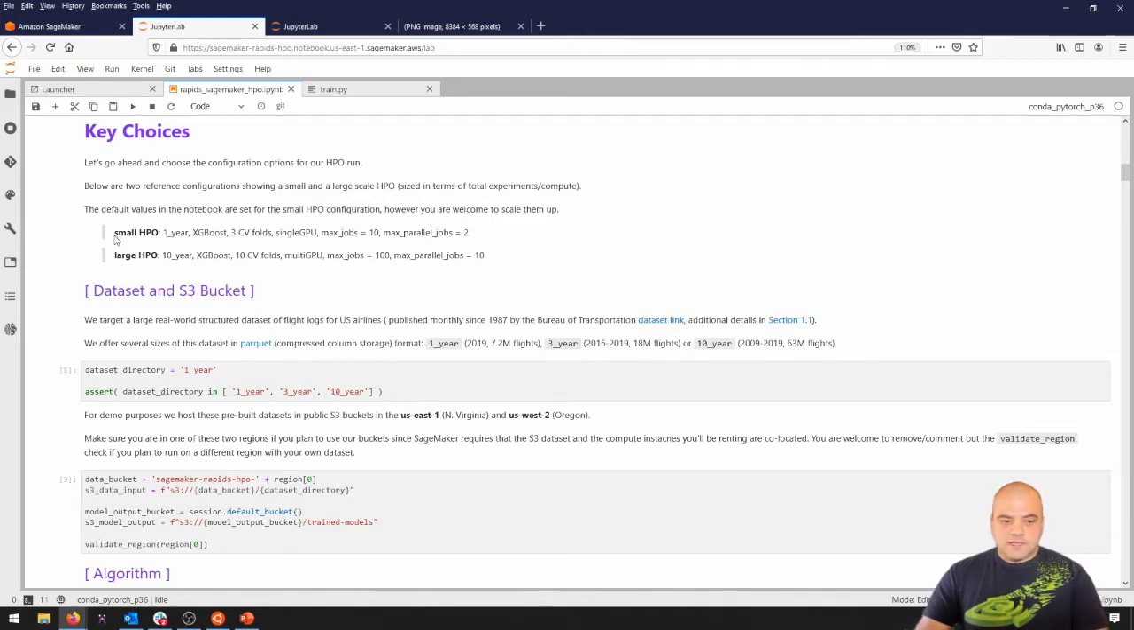The defaults we've set are what we might consider to be a small HPO run, where we're only using a year of the data set and running a relatively low number of cross-validation folds with a low number of total experiments and a low number of parallel workers. If you were to do this for production grade, you would most likely have a larger data set, do more cross-validation folds, use multiple GPUs instead of a single GPU, and increase the number of experiments and the parallel workers. Of course, feel free to change these settings in a way that is suitable to you.